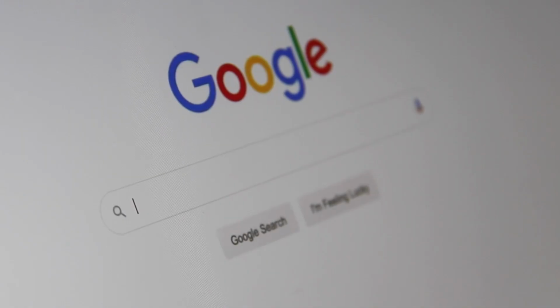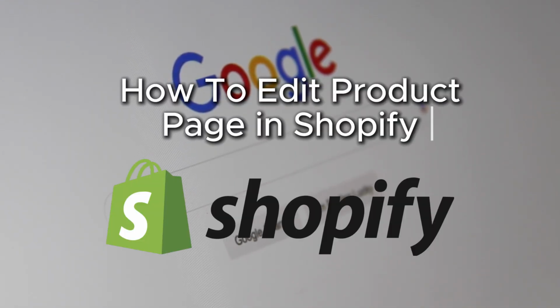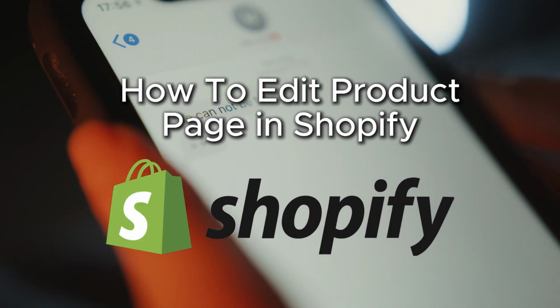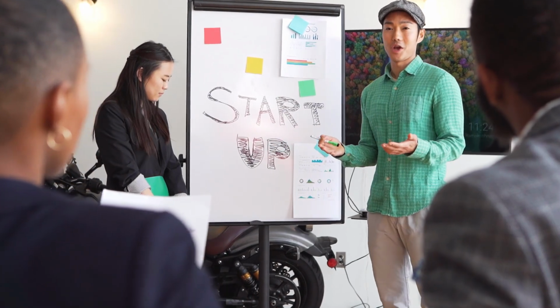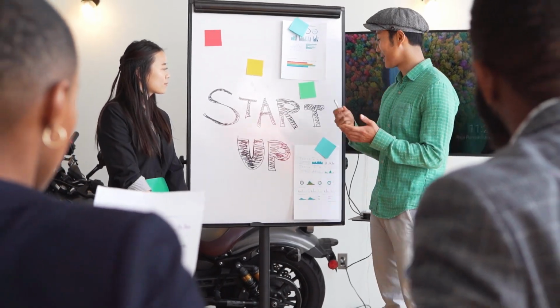Do you need to customize your Shopify product page? In this tutorial, we will show you how to edit the product page in Shopify in 2024, from changing product descriptions to tweaking page design. So guys, let's get started.